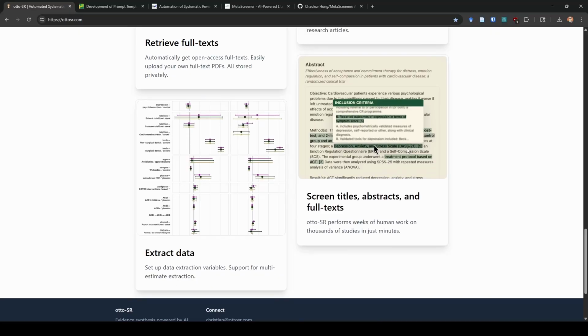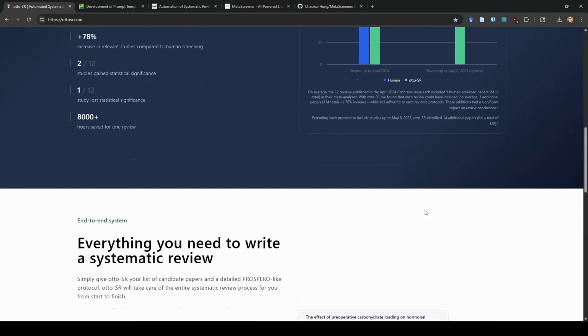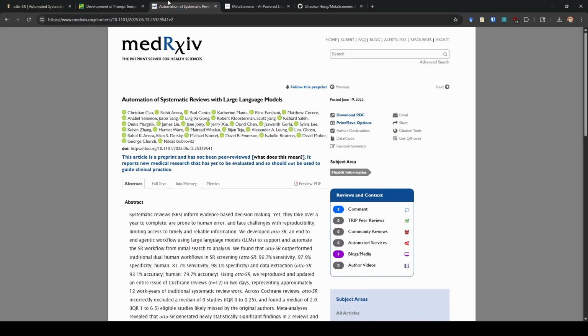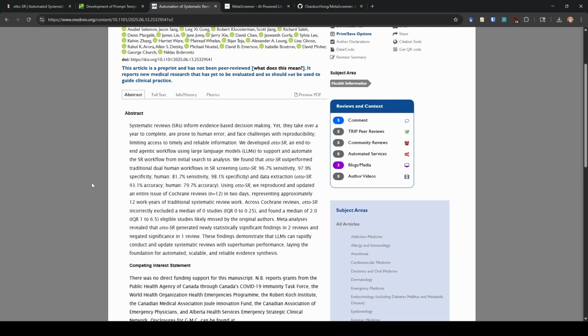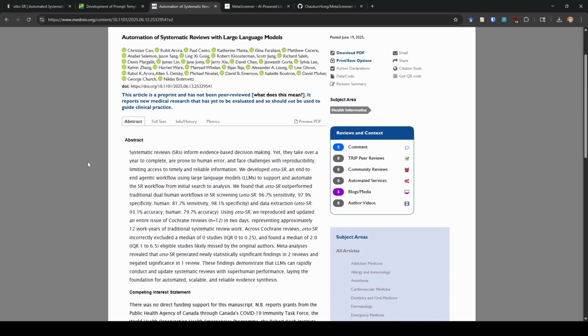But you can see they have all sorts of interesting information here. I'm not going to focus on that. What I want to focus on is the data. So this is the preprint that they have put forward, okay? And there's, of course, going to be a link in the description to this, so you don't have to go search for it.